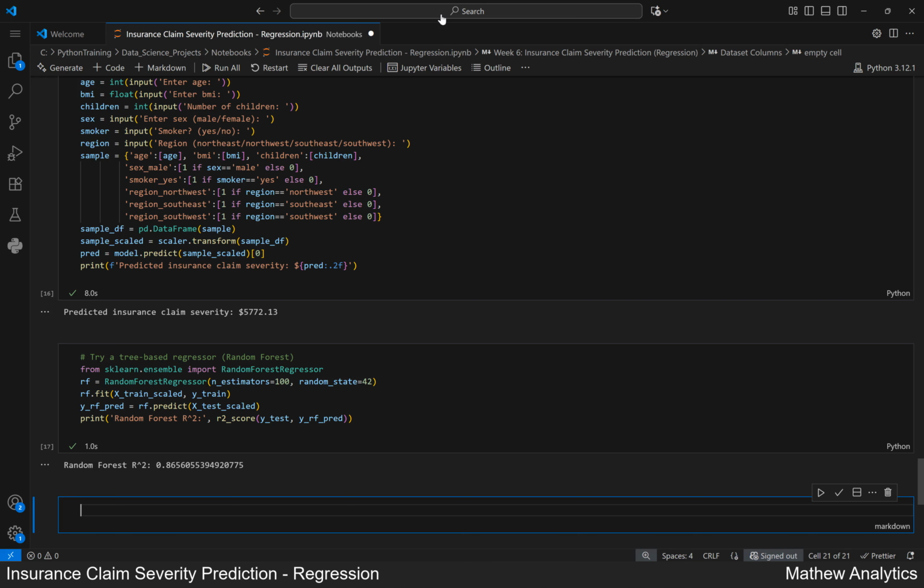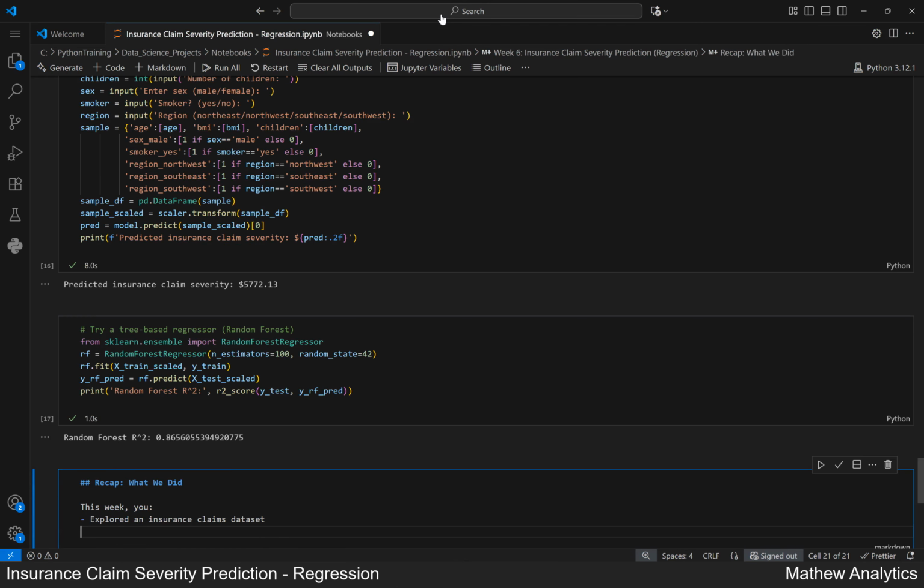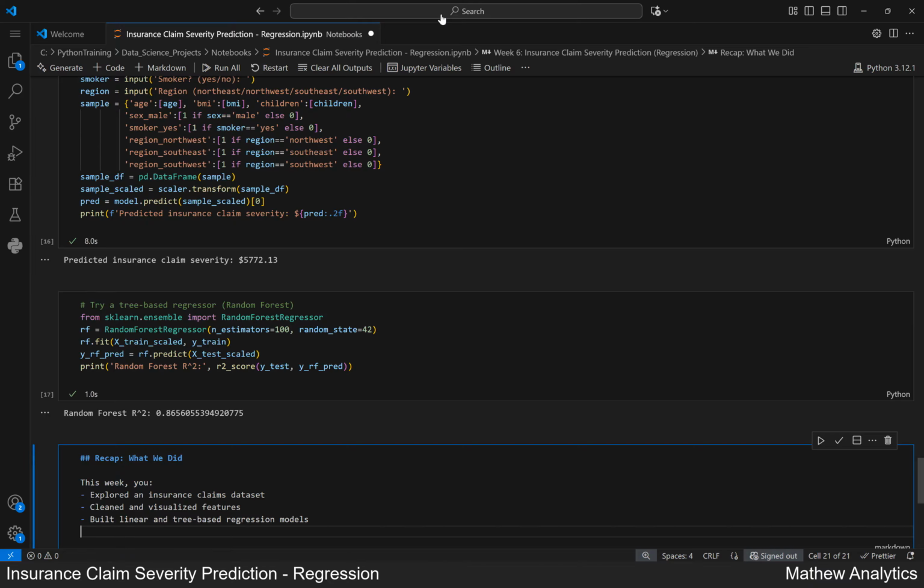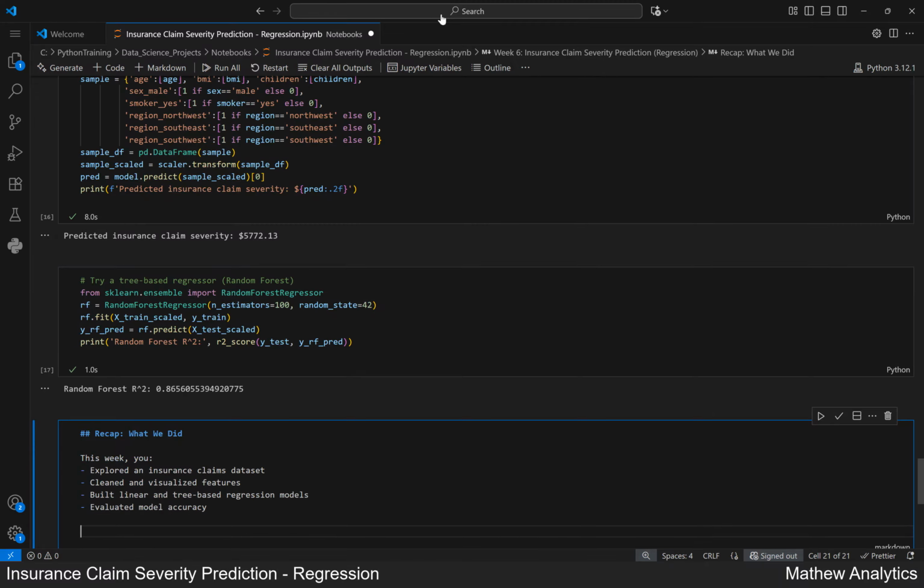Let us summarize what we learned today. Recap what we did. This week, you explored an insurance claims dataset, cleaned and visualized features, built linear and tree-based regression models, and evaluated model accuracy. Next time, try more datasets or add extra features to improve your predictions.